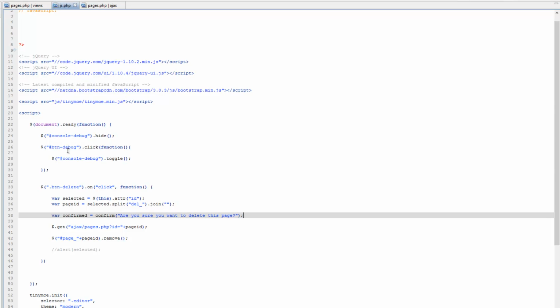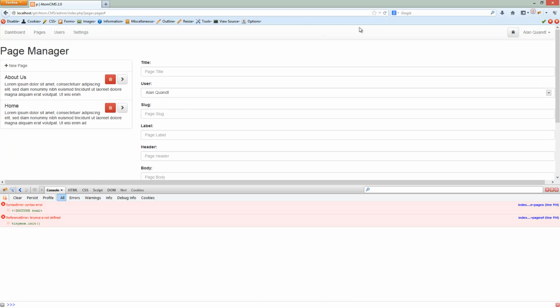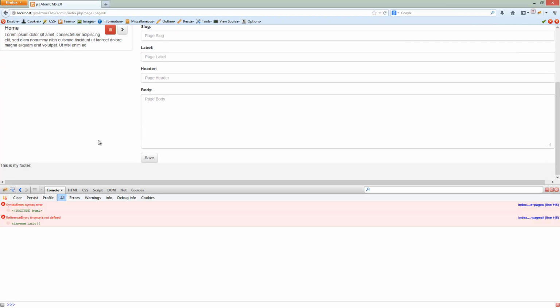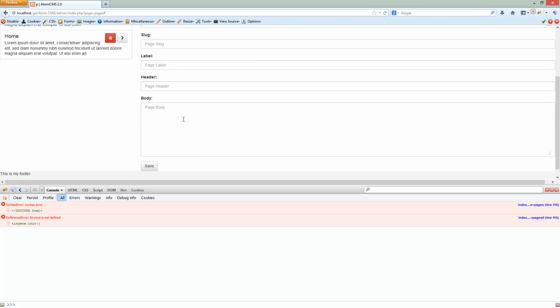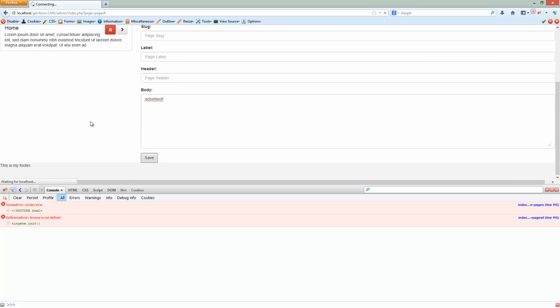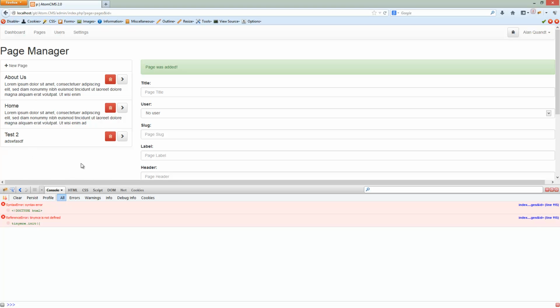So let's go ahead and test this one out. Go back to our page and refresh. And actually, I'm going to go ahead and put in another test page here. So like I said, I don't want to keep deleting pages and stuff. Okay, so now we have our test page. Now I'm going to click on delete. And hopefully this should come up with a confirmation box.